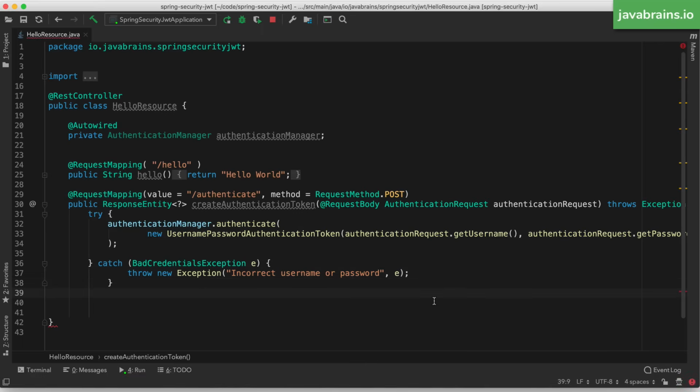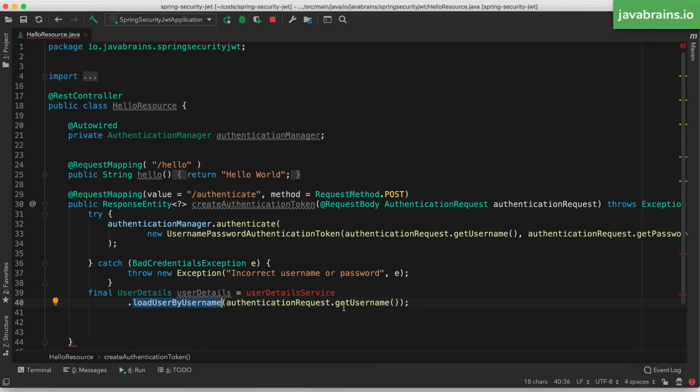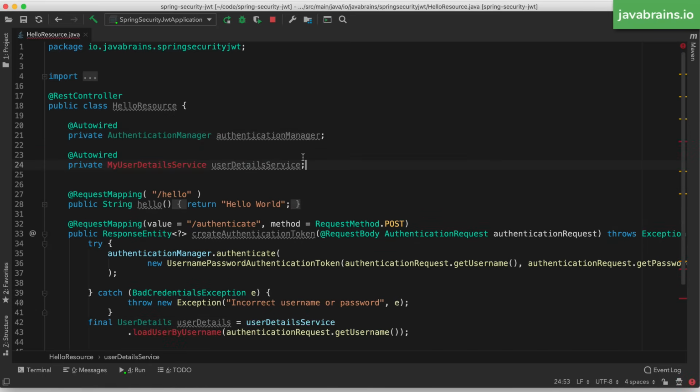What happens next? Well, if the authentication is successful, then this method needs to return the JWT, right? Now, remember, in order to return the JWT, I need to create a JWT. And we have created a util which takes in the user details in order to create a JWT out of it. So I need to get access to the user details, which means that I need to fetch the user details from the user details service. So I'm going to get the user details using the userDetailsService.loadUserByUsername. I have the username, so I can get the user details out of it. Of course, I need to auto-wire the user details service first, which I'm going to do over here.